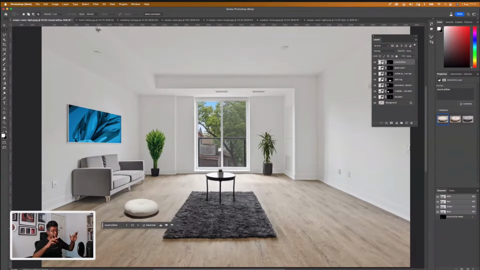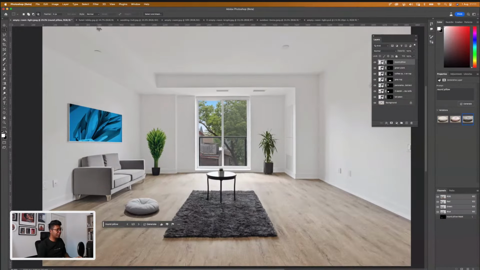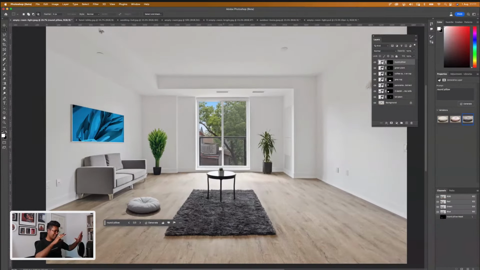Super cool. If you notice, the shadows all fit perfectly. But then let's see other options that are available for this pillow. Now that's something that I want. So that looks very cool. Okay, we're gonna just leave it there.